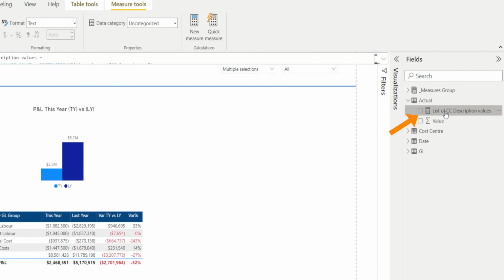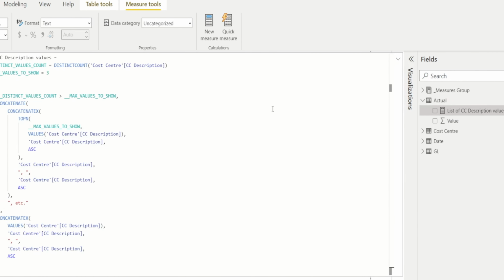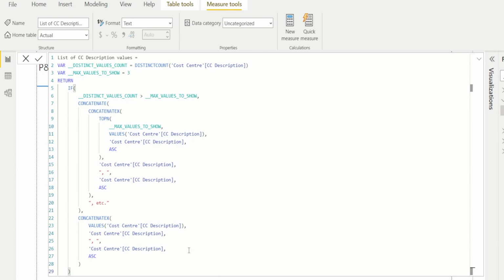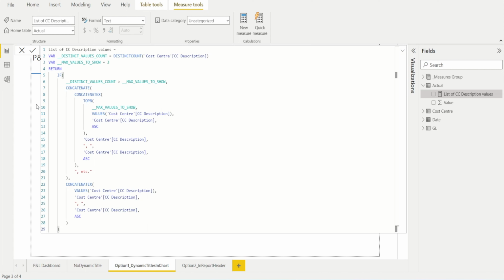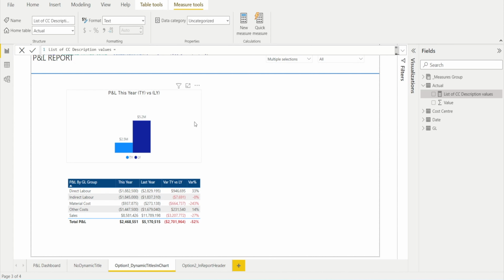When you click the measure that we have just created earlier, a whole set of DAX has been pre-written for you, and we can modify this and add as required. One of the things that we may want to modify, for example, is the maximum value to show. 3 was the default. If you want to, you can change this to 4 or 5, and I will show you later the impact of doing that. In the meantime, let's first link this measure into our title to make it dynamic.